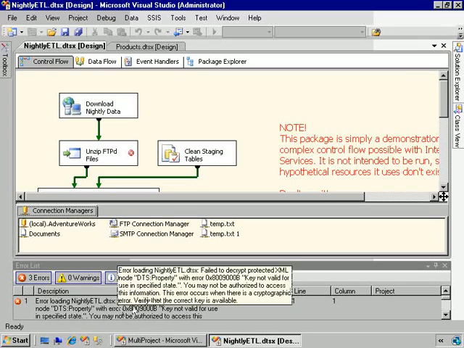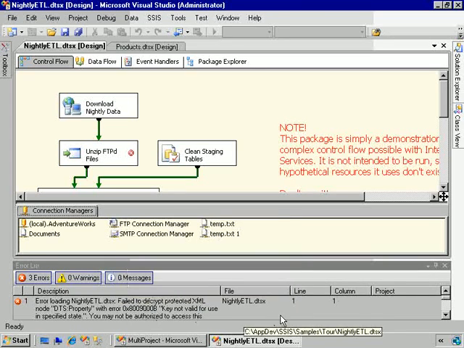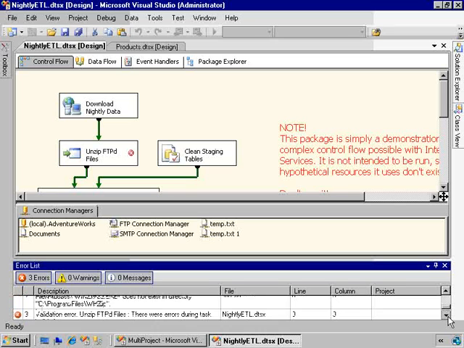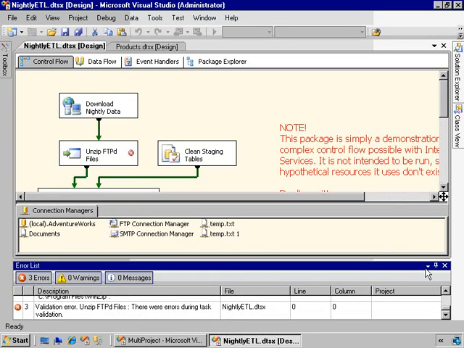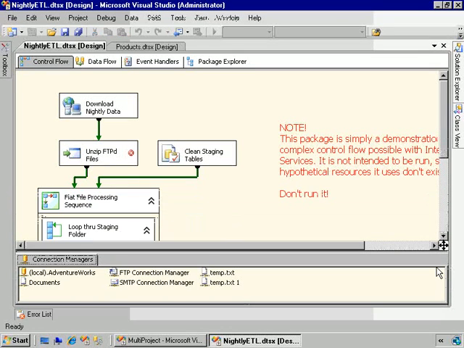In this case, it failed to decrypt the XML node, and that's because I created this package on another machine. And if there are any other errors, you can see them all down here. Okay, we don't need to worry about that in this particular case. But here is the sample of that kind of data warehouse loading scenario.